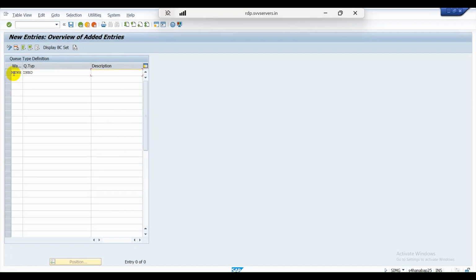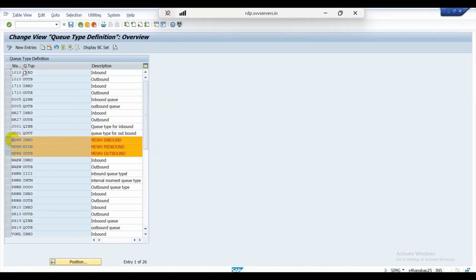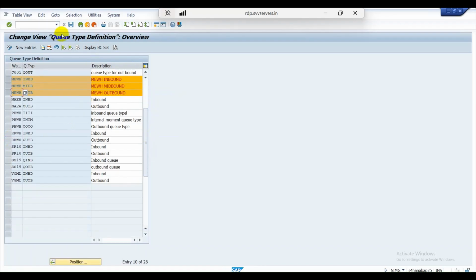Description like IMB1, inbound process 1. You can mention your own required name. Like this you can mention the new entries. I'm not mentioning it now, that's just an example. You can take my entries as reference and create your own. After creating the entry, save it and come back.